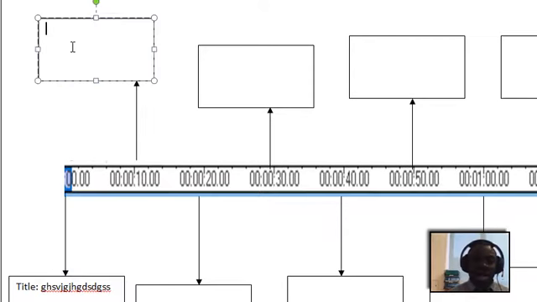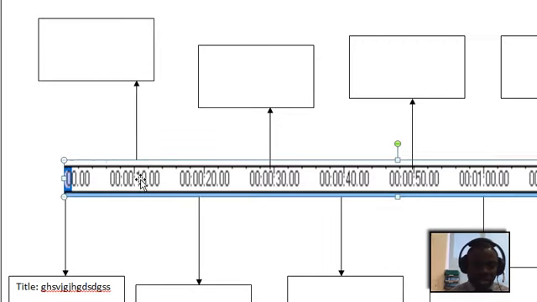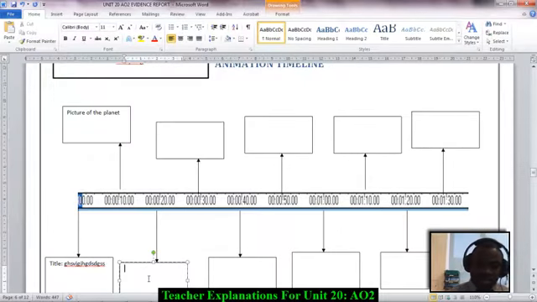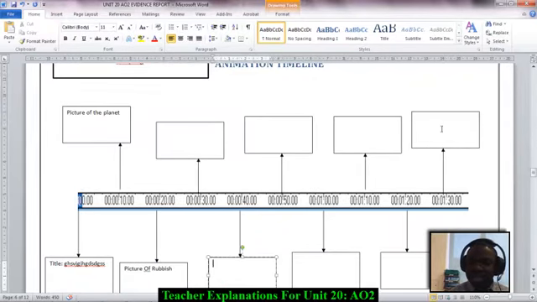Next will be what will happen. But remember, I want you to pay attention to this timeline here because I'm talking about 10 seconds into my animation here. I'm talking about 20 seconds, I'm talking about 30 seconds there. So please be careful. So the next one will be maybe picture of the planet. Okay, next at 20 seconds will be something else. I could say picture of rubbish, and so on and so forth till I come to the end of my animation.